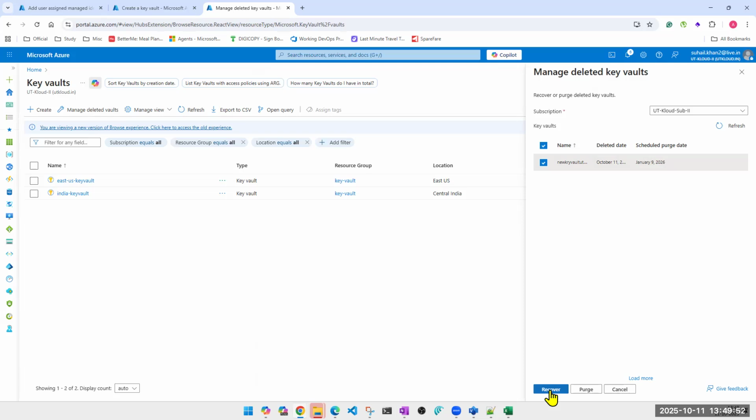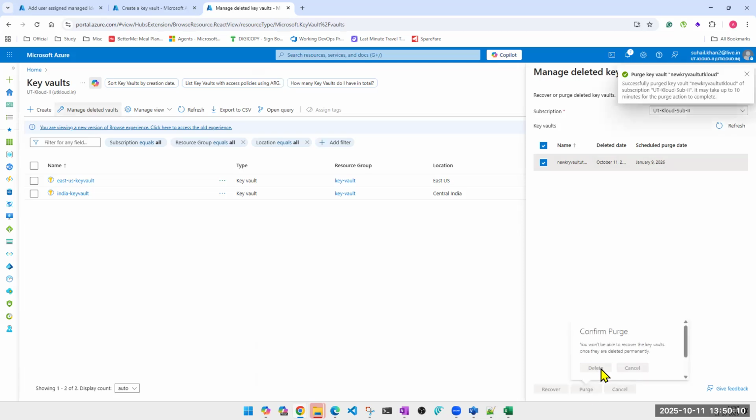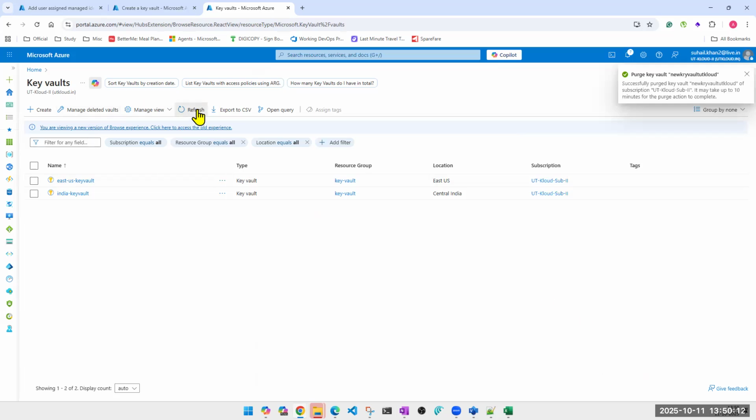Even in my recycle bin, if I've kept soft delete, I delete something from my desktop, it goes to my recycle bin. I can go there and I can restore it again. But if I don't keep soft delete on, it will be deleted directly. And from here, I can recover it. Or if I want it permanently deleted, simply purge it. And then it's gone. Now you can't recall it from soft delete.